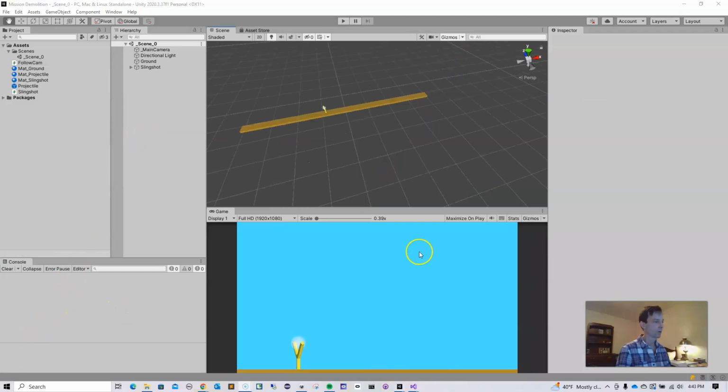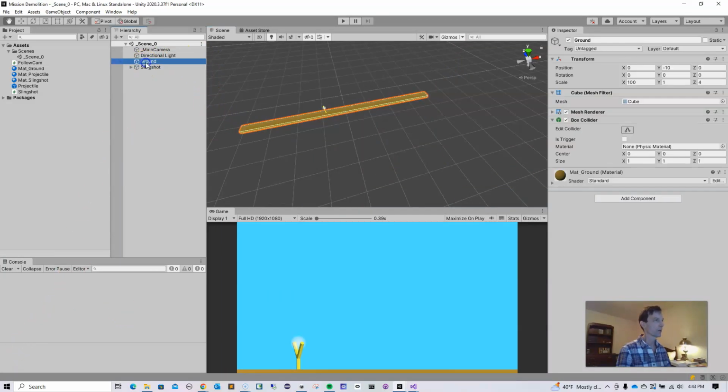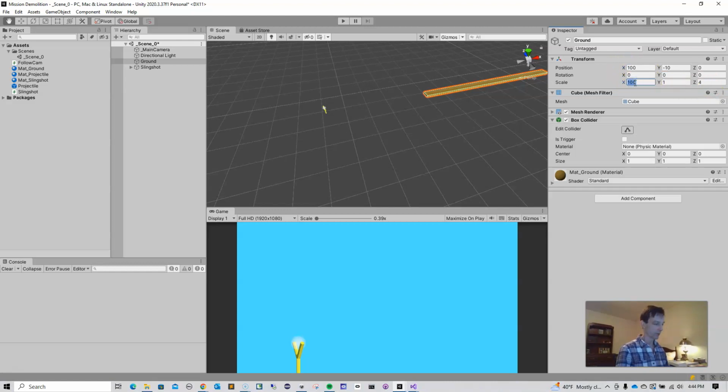So the first change we'll make is making our ground much bigger. For the textbook, we're going to set the X of our ground to be 100, but more importantly, we're going to scale this X from 100 to be 400. So that gives us a much bigger ground to play with.